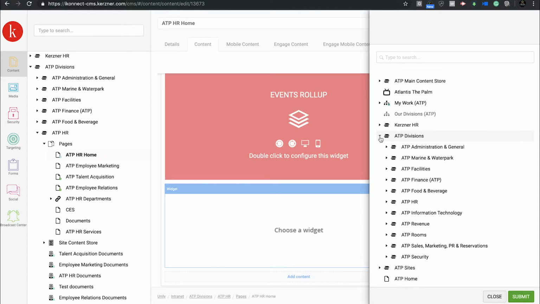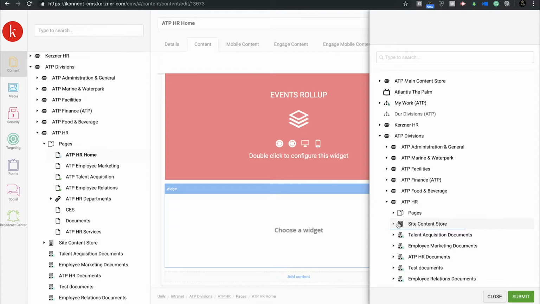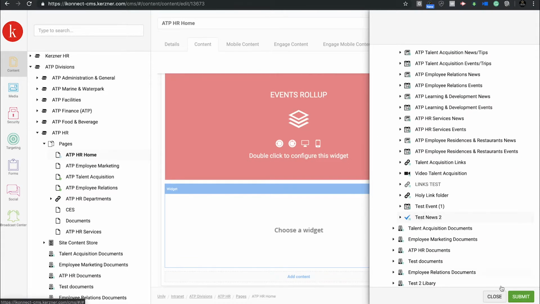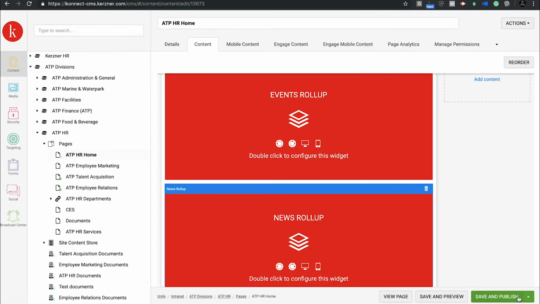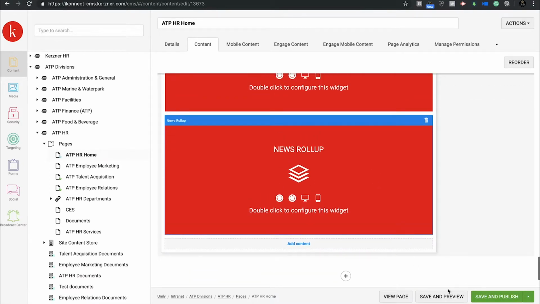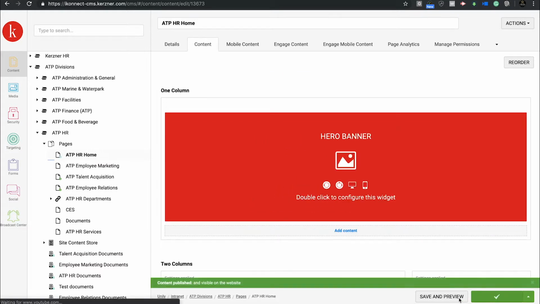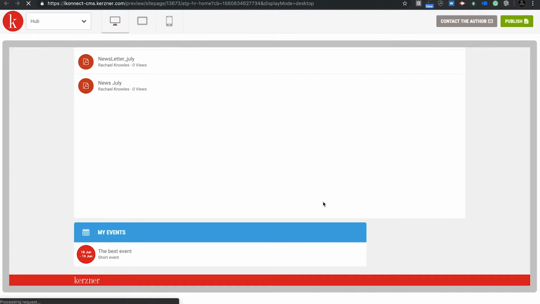Go to Site Content Store, and listed underneath is the repository we created. In our case, it was called Test News 2. Now select that, and now you can skip the rest of the settings. Press Update. Now you can save and preview, or save and publish and see how the widget looks on your page.